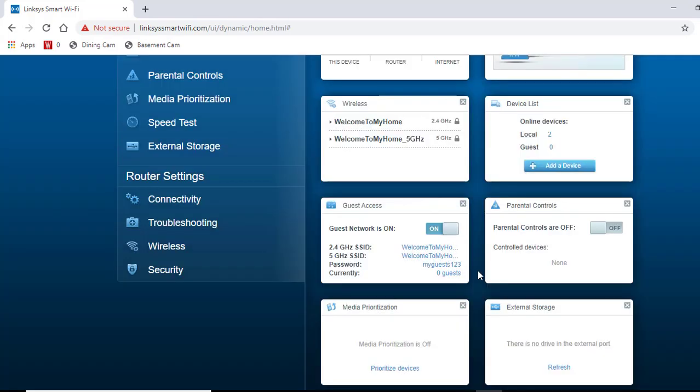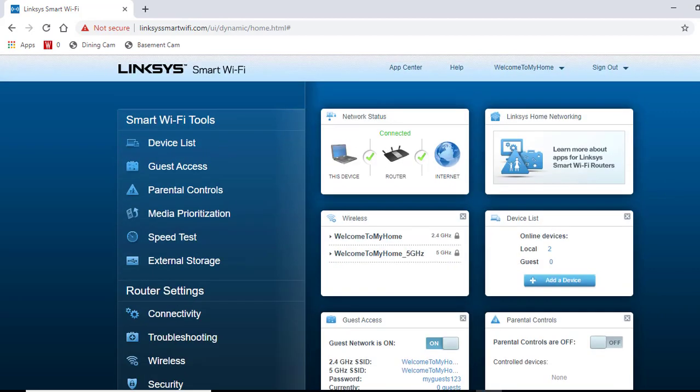All right, and then you have other settings that you can do, but I will cover those in detail in my second video about advanced configuration settings.